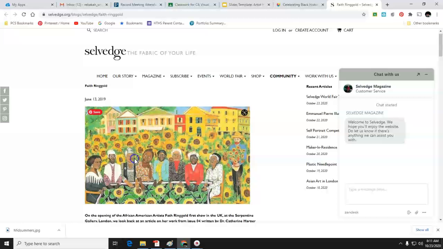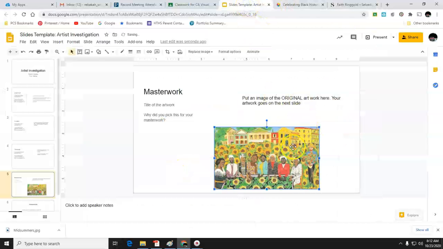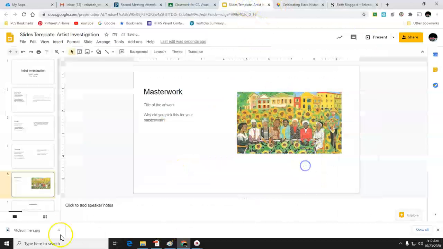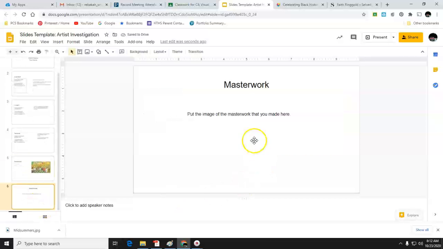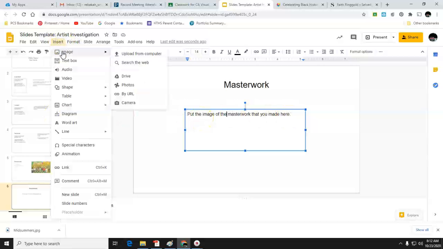So I can copy my image, paste it right here, make sure to move it into the right space. And then right here is where I would put the image of what I made. To enter an image of what you have, you would delete this box, go over to where it says Insert, Image. You could upload it from your computer. You could add it in from your Google Drive. You could add it in from your Google Photos. Or you could use your camera if you're working on your phone. Okay?